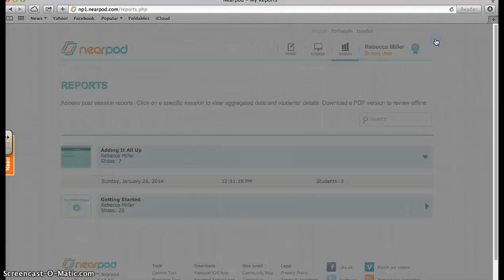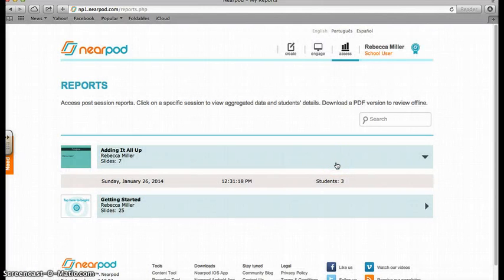So those are some basic features of Nearpod and how to implement it in your classroom. If you would like some more information on different tools, please continue with the intermediate video tutorials in the next group of video tutorials.